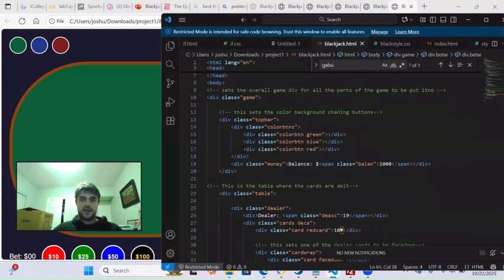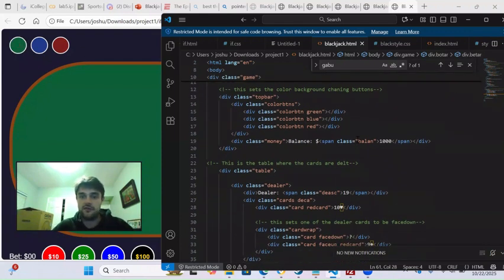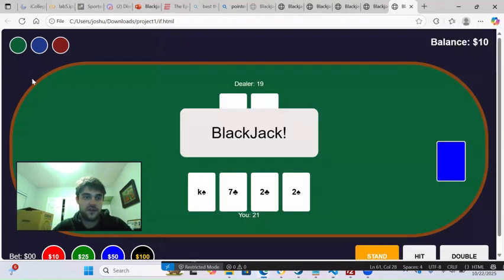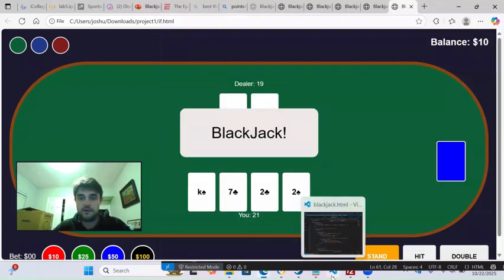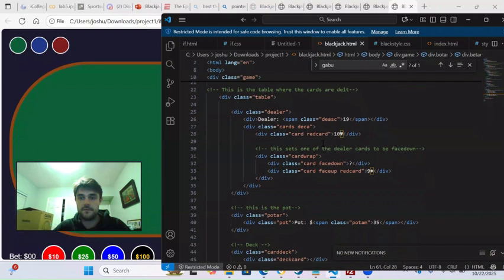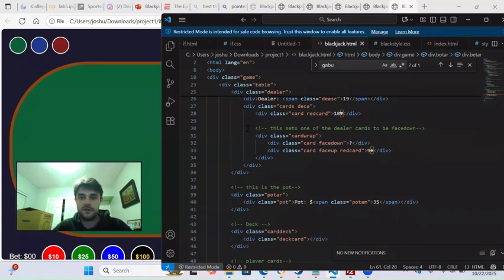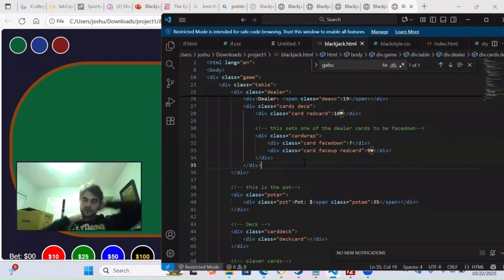And then it has the different color buttons here. The money balance is over there to the right, and then this is the table right there. And then this is the card wrap. I'll explain this a little bit more in the CSS.